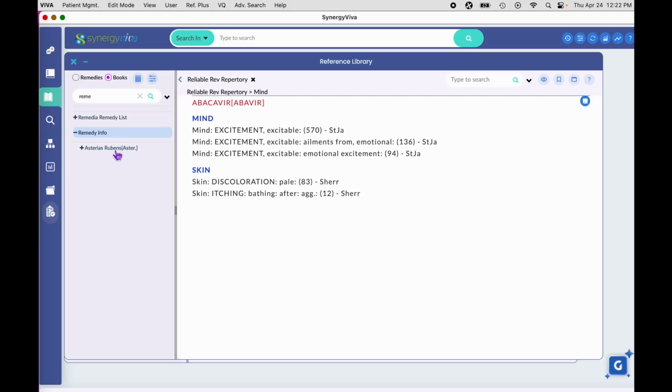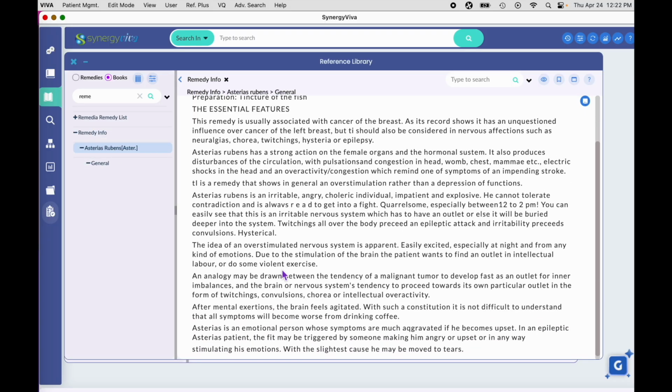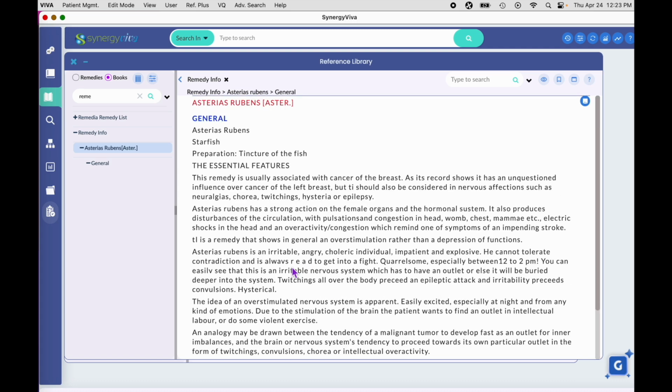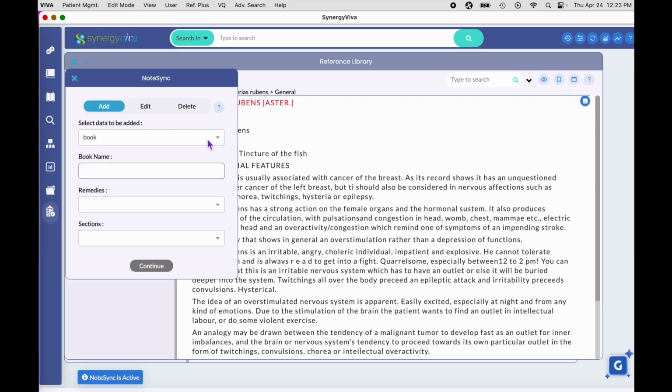Let's go look at it for a minute. And you can see this additional information has been added. Let's go back to NoteSync. You see here that you can also select remedy. And when you have remedy selected, you can choose which book you want to add a remedy to.